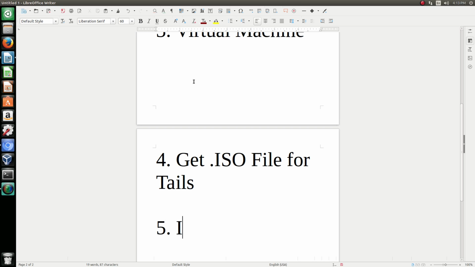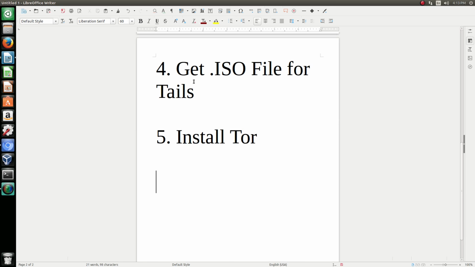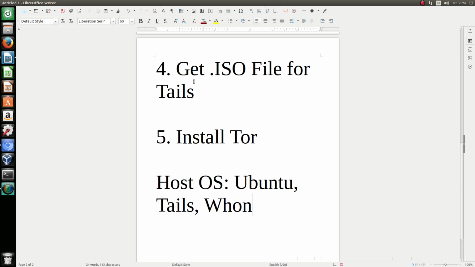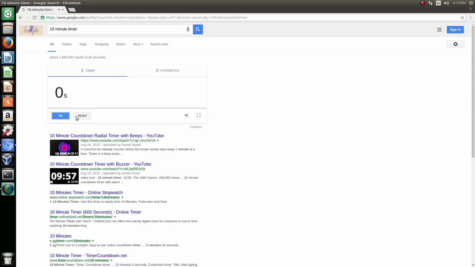Fifth, we're going to install Tor. I'm going to show you how to install Tor. It already comes built into Tails, but I'm going to show you anyways, for those of you who aren't using a virtual machine with Tails. Your host OS, here are your options. Ubuntu is fine. Tails is highly suggested. Linux is highly suggested. And then any others that you may know of.